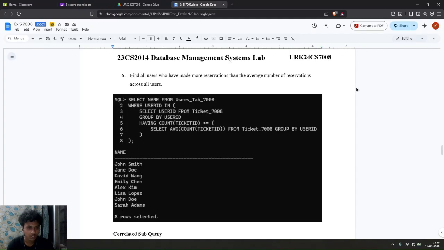The sixth query, I found users who have made more reservations than the average number of reservations across all users. I use a subquery with the average function. The average function is used to calculate the average value of a column. This query compares each user's reservation count with the average reservation count.